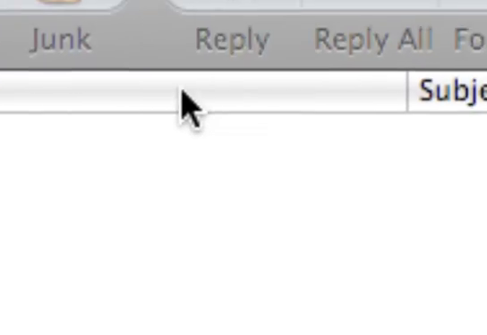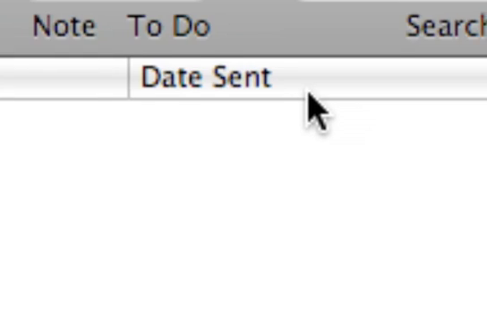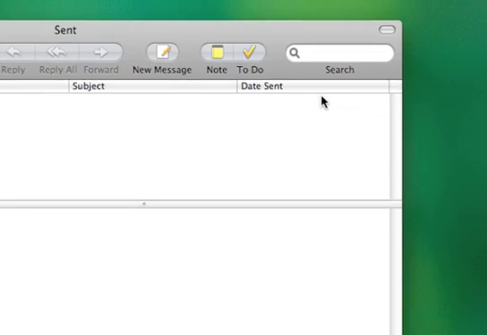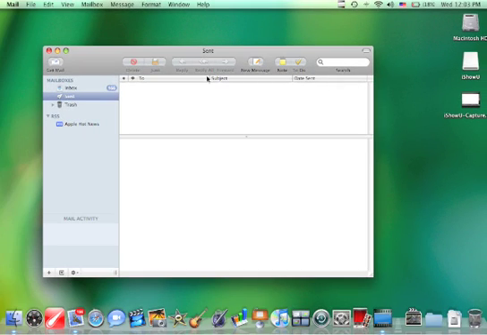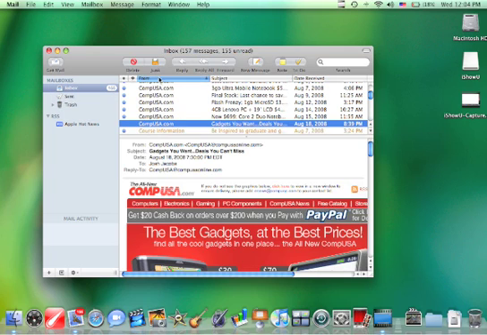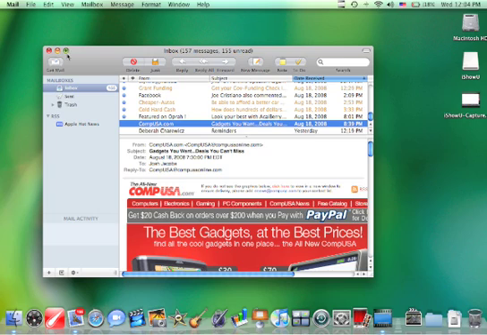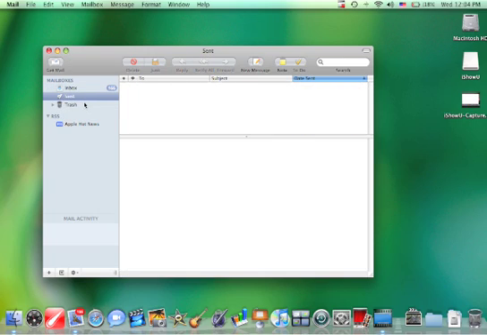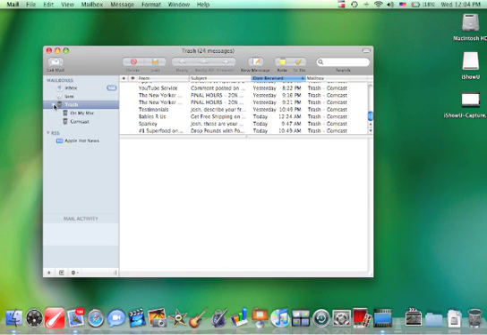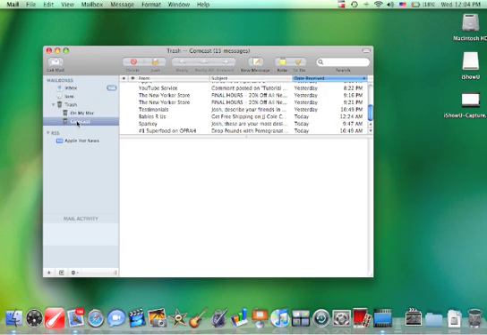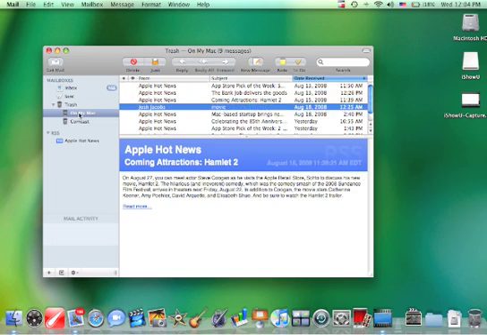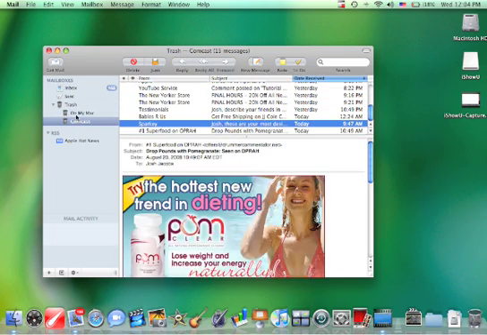So what you want to do now is you can check out which messages you've sent by clicking the sent tab. It'll say what the subject was when you sent it. And also you can arrange your messages by clicking on the tab of each heading. So if I went to my inbox, I could arrange it by from, by subject, or by date received.